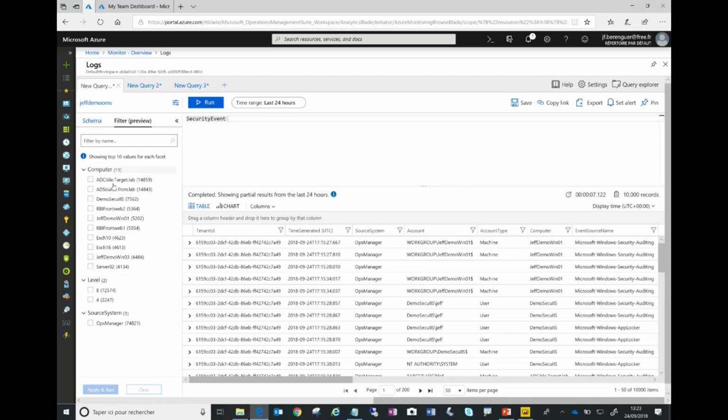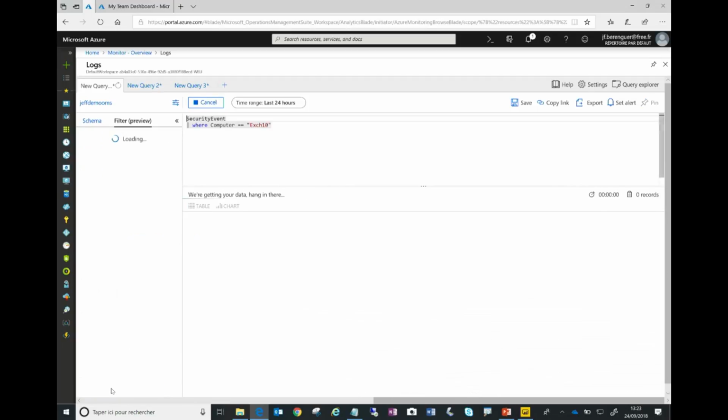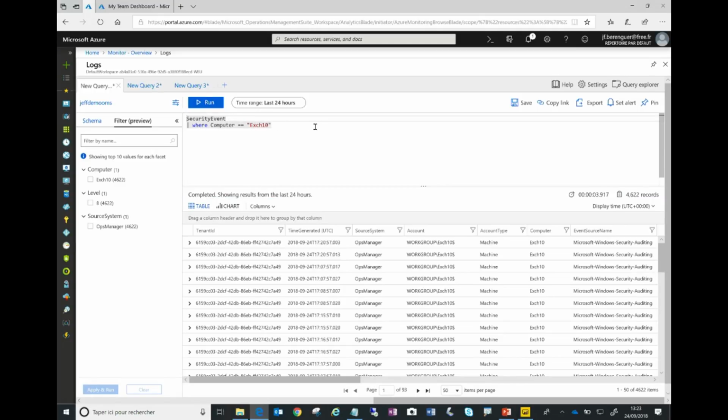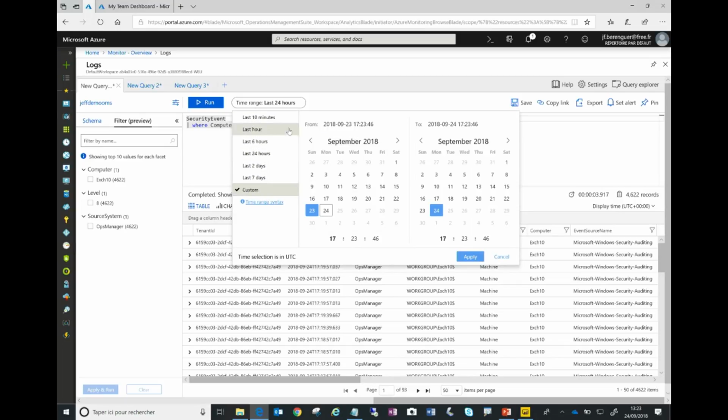Now, on the left, I can add some filter on the query, for example to filter on a specific computer. If I click Apply and Run, automatically here I have a new line with the where clause, and the filter is here. I can also filter on every column here, or sort every column, ascending or descending. Here I can also, with this button, change the time range. By default it's 24 hours, but I can personalize it and create a custom time range.